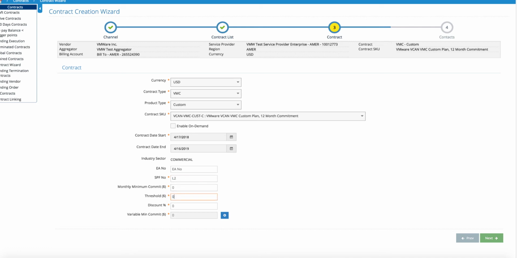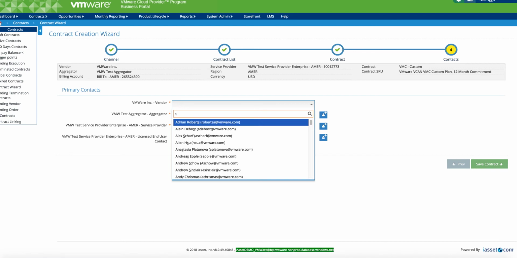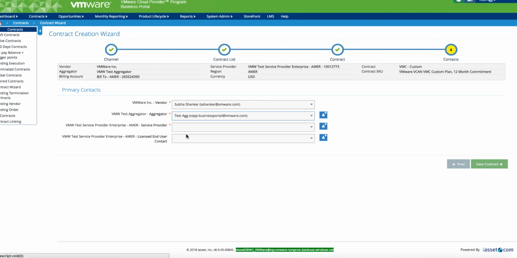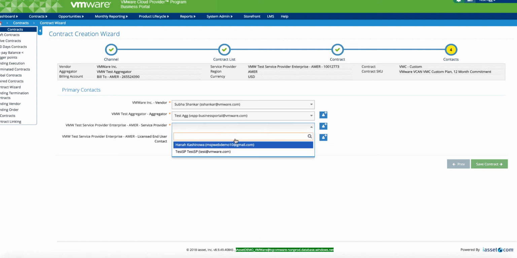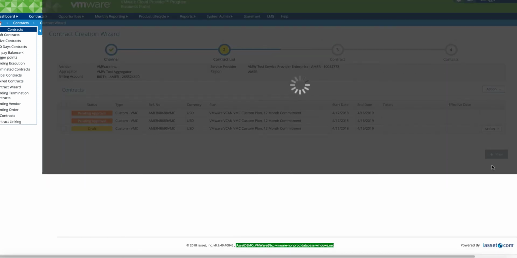There is no threshold. The commit start date and end date is important, and we need to enter a vendor. I'll just enter my name, an aggregator, and this is very important because, as I said, this is the email which exists in VMware Cloud Services, a valid VMware account, and is the one who receives the master org onboarding invitation email. So once you save the contract, it will go to a draft state.